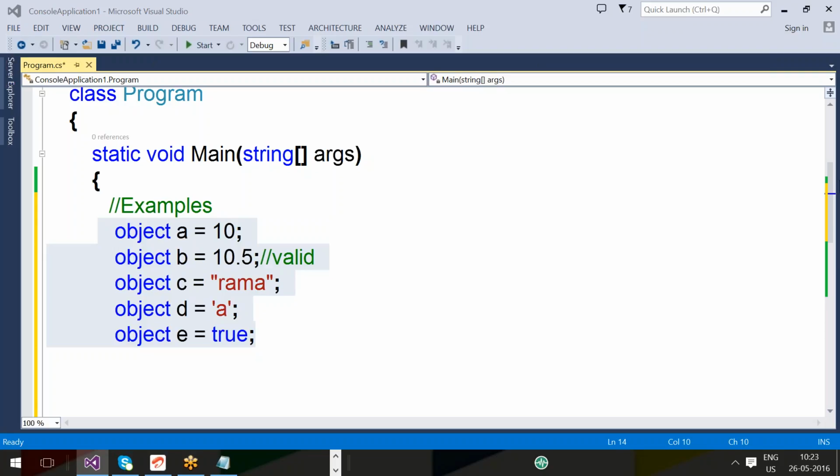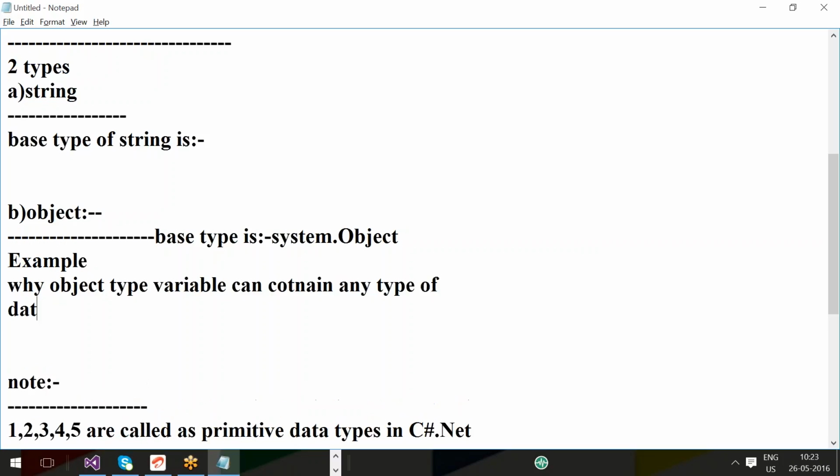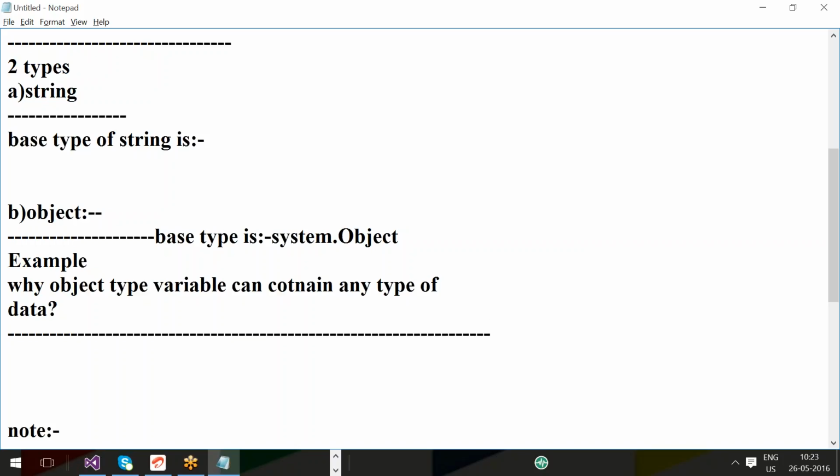So the interviewer will ask a question: why can an object type variable contain any type of data? You try this by tomorrow and come with the answer. What is the reason? What concept do we have behind this? You check it. Okay, guys. So that is the story.